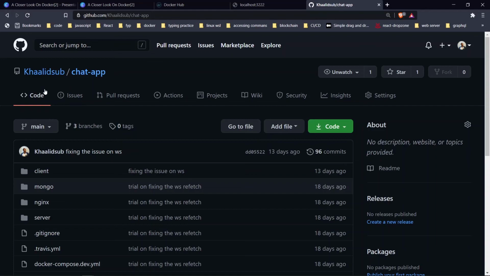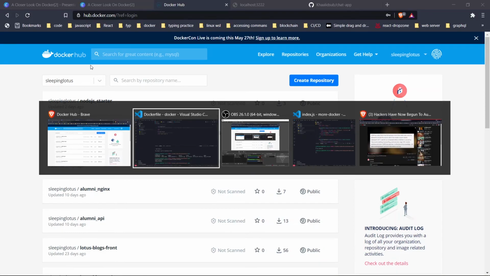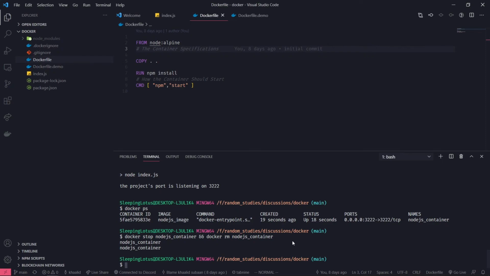For example, in this account I have Khalid Sub, so I want to push to the chat app. So I say Khalid Sub / chat app. In this one you have to mention the ID that you're authorized to push the image to. To give an example, we'll do that for our Node.js image.